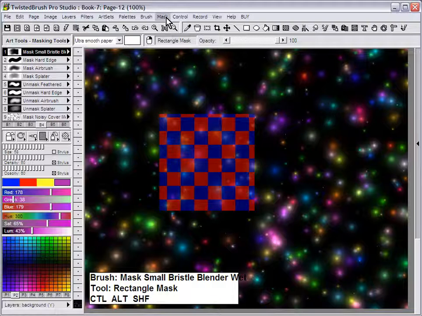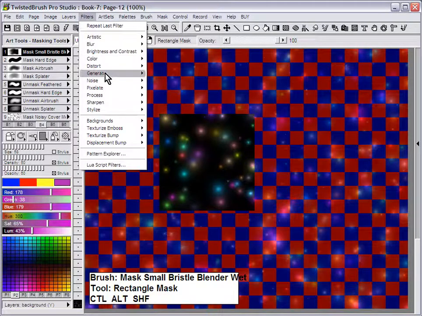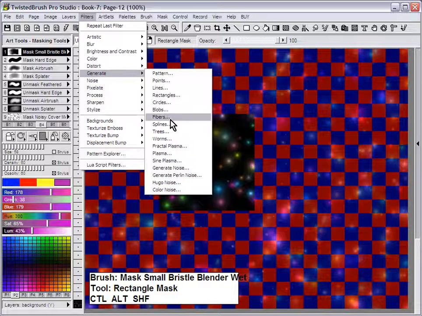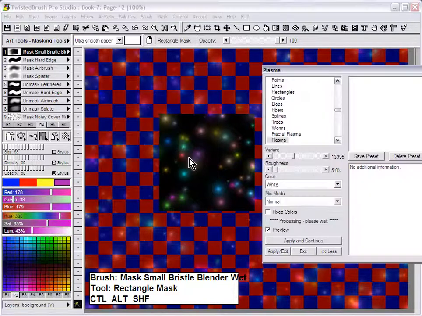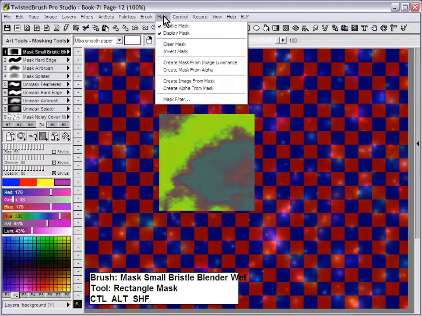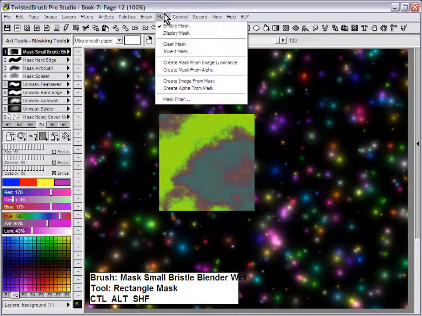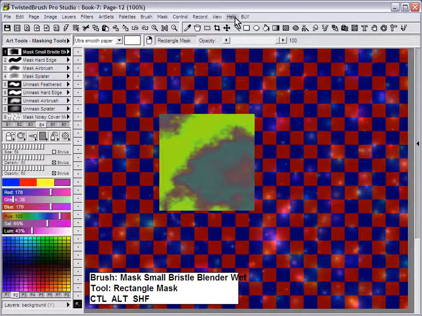You could see if we invert the mask and now go back to filters, generate, and now let's put something else here. We see the mask protects filters from being applied as well. So now we have the mask being used in interaction with filters as well as paintbrushes. Also, it interacts with a number of different tools.